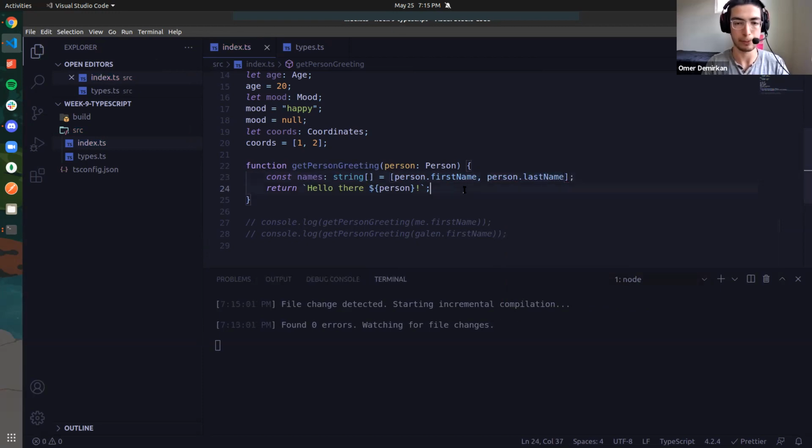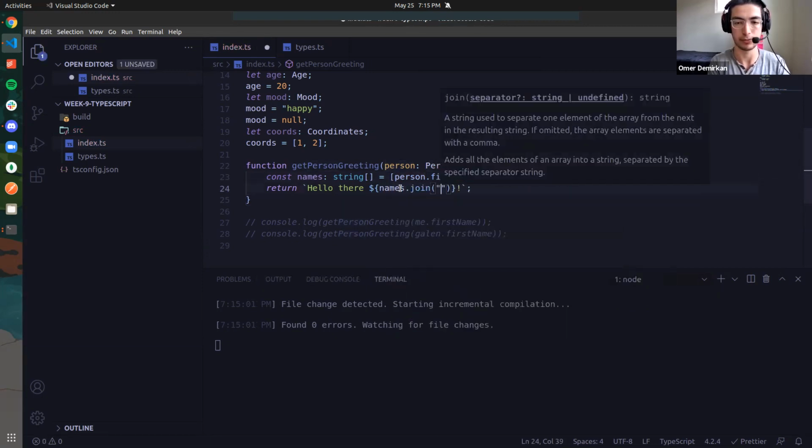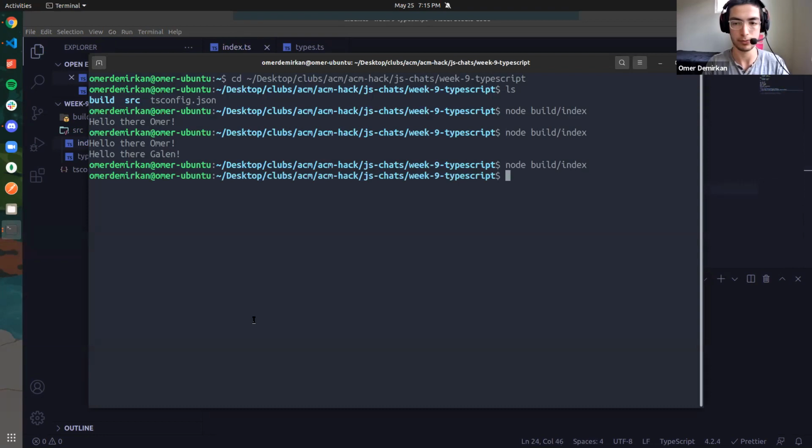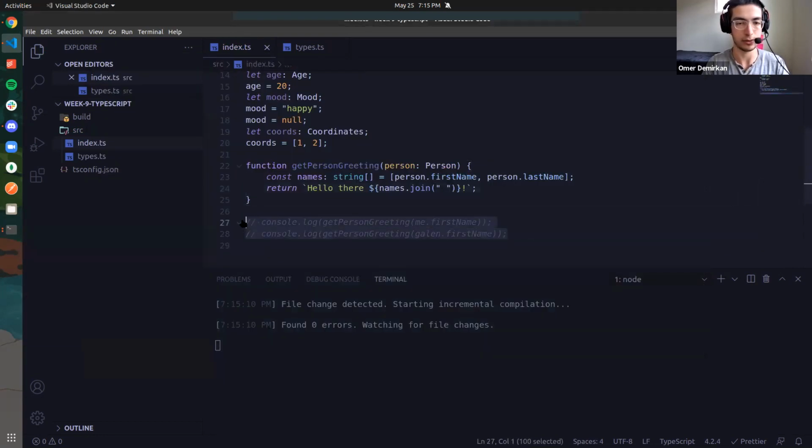Let's run this. And we want to say names.join, and we want to separate them with a space here. Let's save this. Let's run our code just to be sure. We commented out our console log.